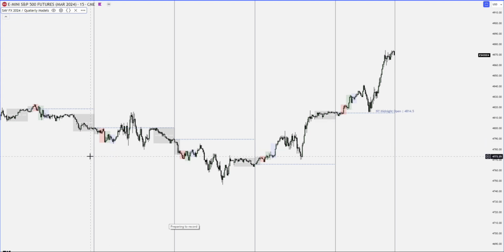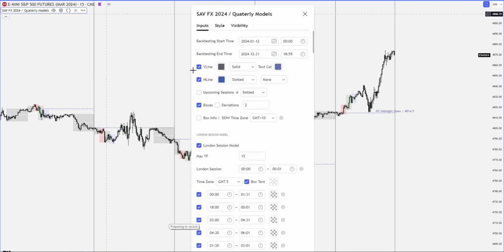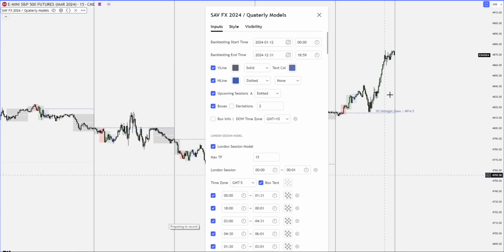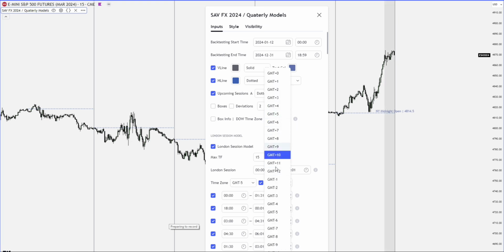Firstly, this would be upcoming sessions, meaning it would be annotating and showing you upcoming sessions based on sessions, not quarters. Personally, I do not utilize that. And this would be the boxes for the quarters when it divides them. Then this would be the time data range that it works on.